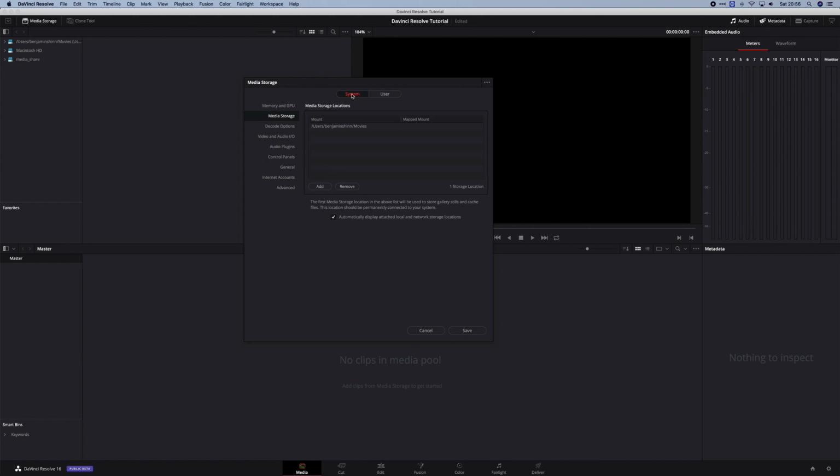Next, click the System tab and then click Memory and GPU. You should be alright leaving this set to auto, but if you get any strange playback or exporting glitches, it's a good idea to change this setting. If you have an Nvidia card, select CUDA. If you have an AMD card, then select OpenCL.